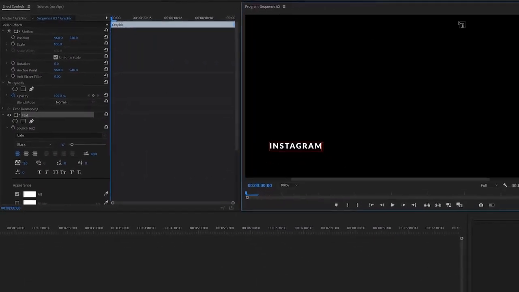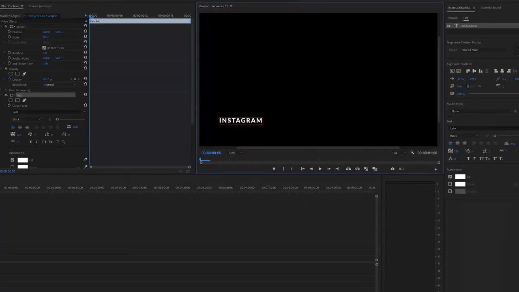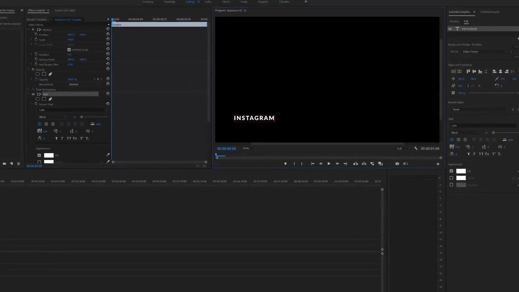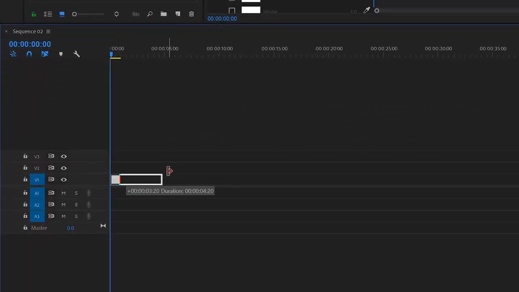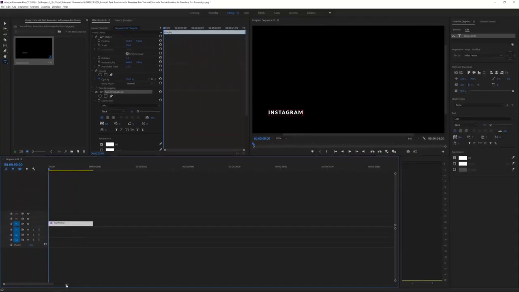So basically we want two windows to be open in order to edit this text. One is Essential Graphics and one is the Effects Controls. The Effects Controls is used to manipulate any kind of layer. If we zoom in on our layer here, we can see that it's quite short. So we'll make this a little bit longer, like 5 seconds, and zoom in a little bit more even. Okay, there we go. So for 5 seconds we have our text and we have our Effects Controls right here.